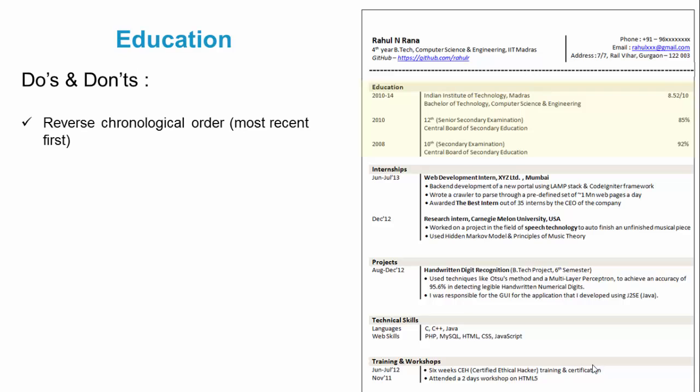Always mention the details in reverse chronological order. What do I mean by that? You should mention the most recent details first. For example, if you are pursuing a BTech, then mention your BTech degree at the top, your 12th afterwards, followed by 10th standard. While mentioning your degree academic performance, do not mention semester-wise academic performance. The aggregate CGPA or percentage is enough.